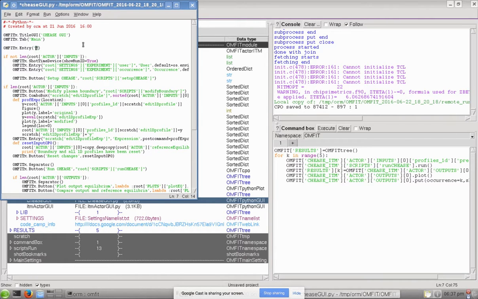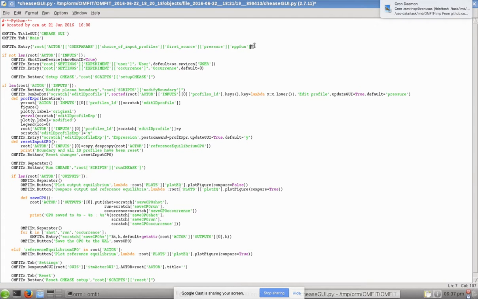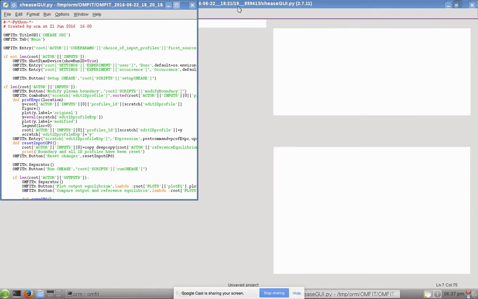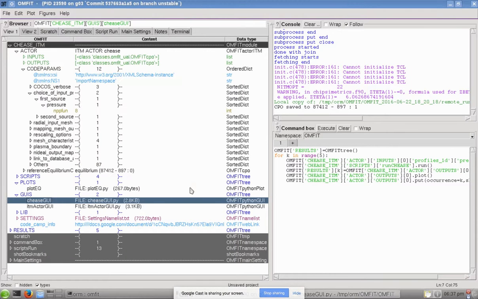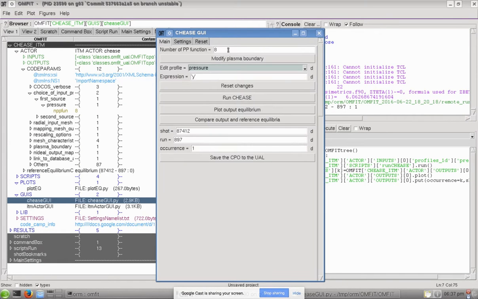We have to tell it what we want to edit, so this long thing, and then we have to tell it something that the user can understand, like number of pp function, which I don't know what it is, but something like that. And that's it. You tell it what you want to edit, and there you go. That's the GUI.